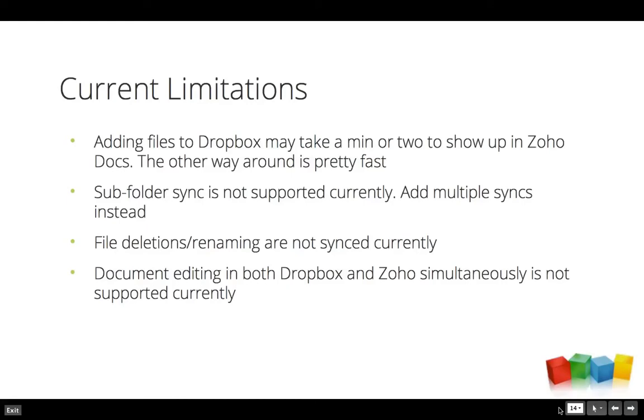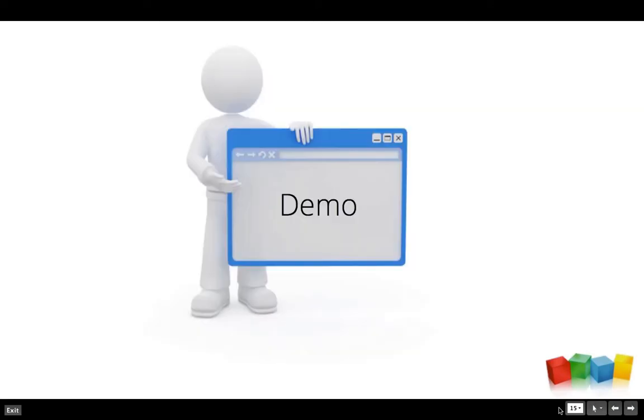But that said, this is the first version of our Dropbox integration. Certainly there are areas where we could improve, and the team is actively working to improve on them. And I just want to highlight upfront some of the limitations we have. For example, if you add a file to Zoho Docs, generally it shows up in your Dropbox account a few seconds later.